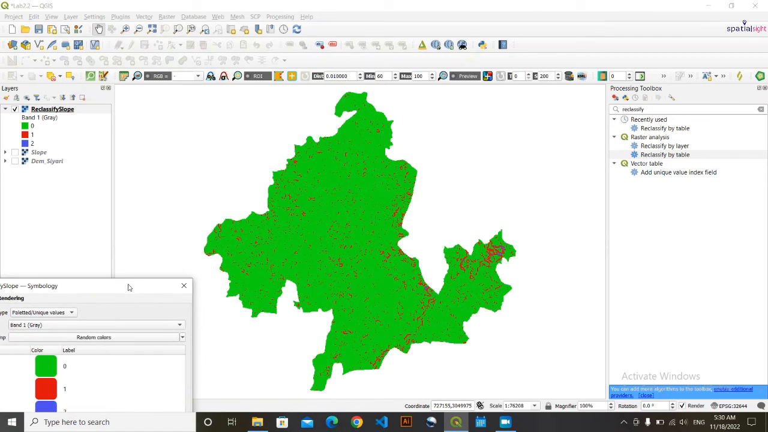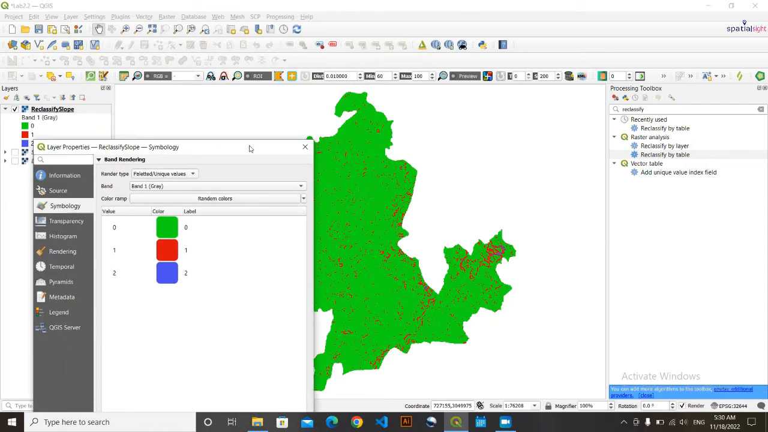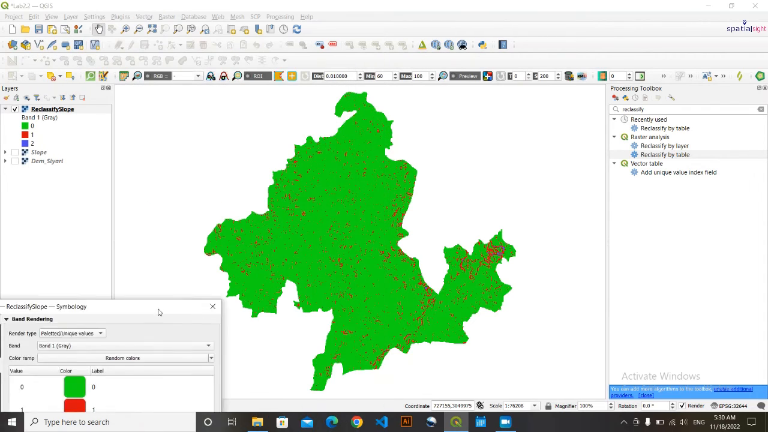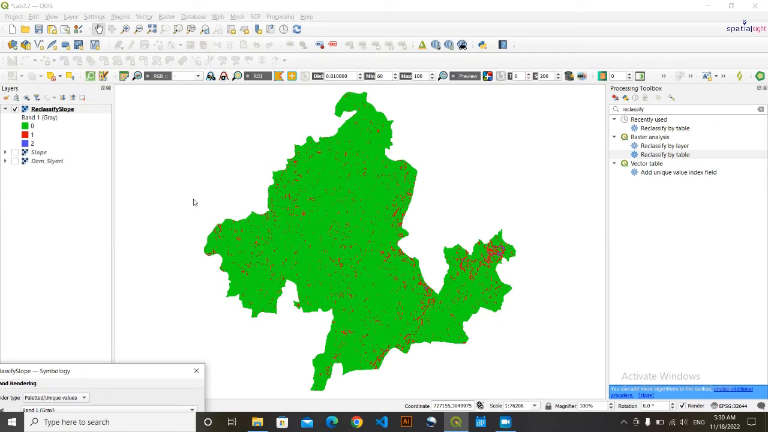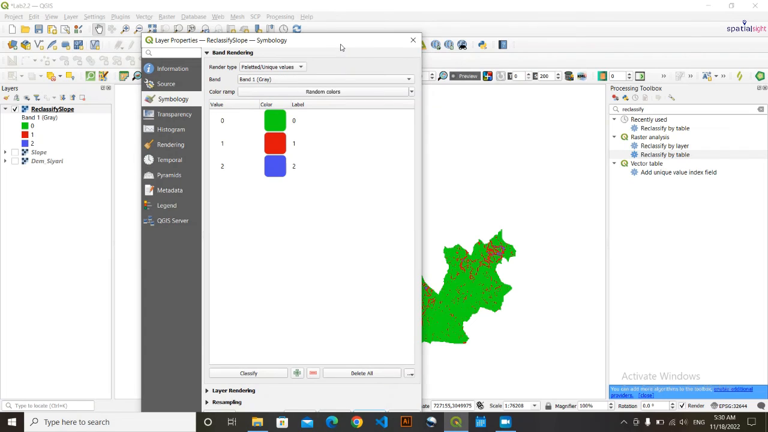You can see here, one thing you note, this is the slope that we wanted. This 0 represents 0 to 5 degree. That means this area is not that slopey, it's like a flat terrain. And this 1 represents 5 to 10. This red portion is a few areas, and this 10 to 20 degree which we have kept here is this blue portion, which is very rare. Okay, this was the analysis that we are looking for.